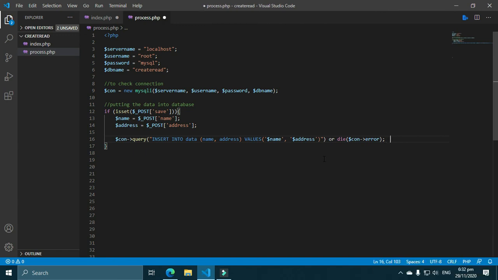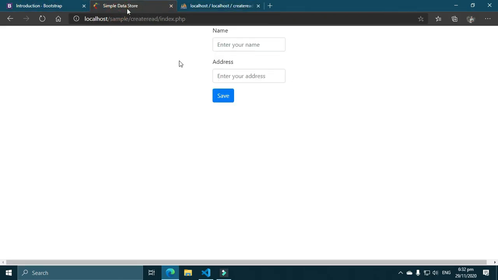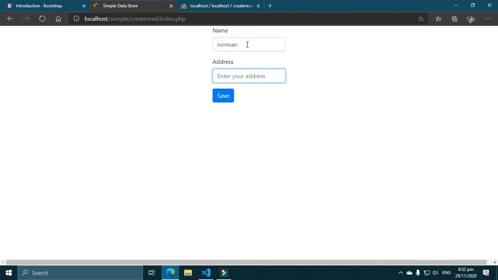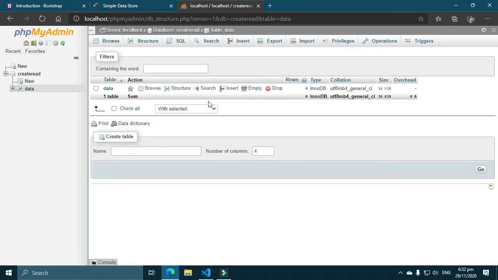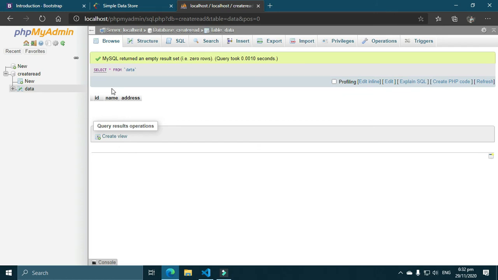Okay, now let's try it if it will work. So let's save this, go back to our browser. Okay, refresh, and then we're going to input Norman from Anakan. So Anakan is my address. Save. So it was saved. I'm going to look at here. Okay, the data.